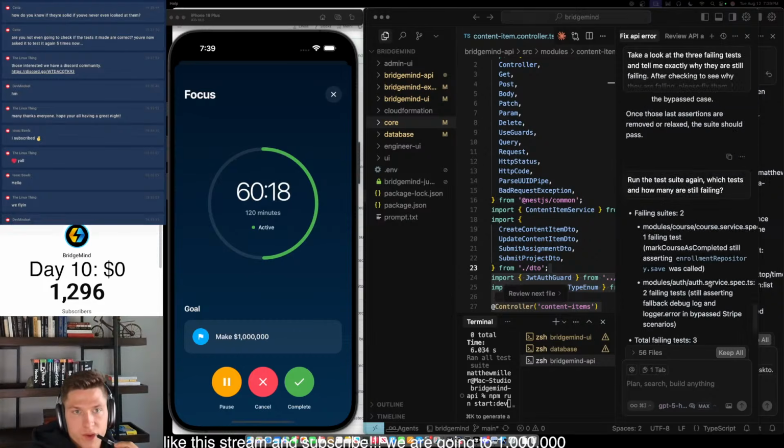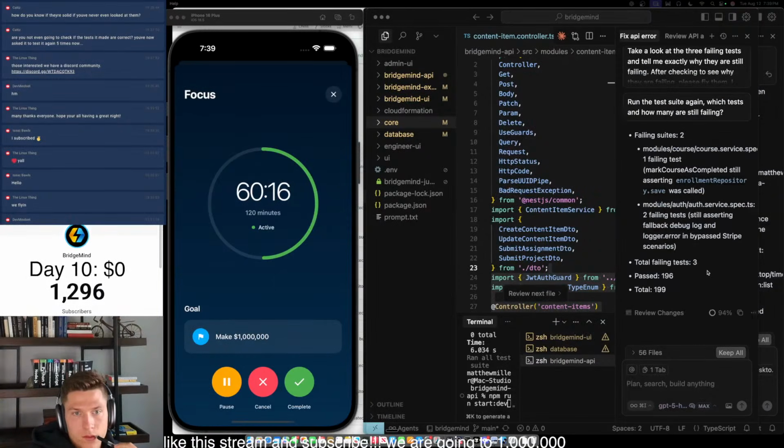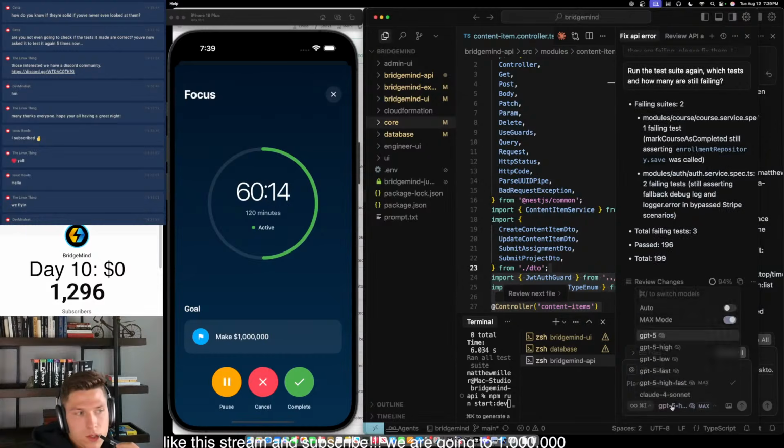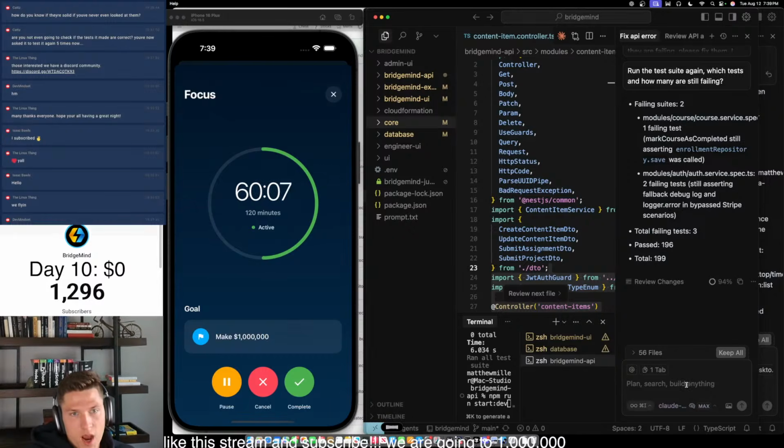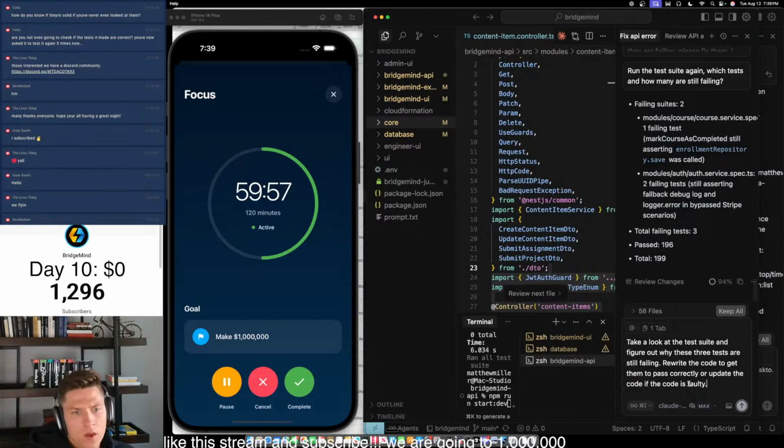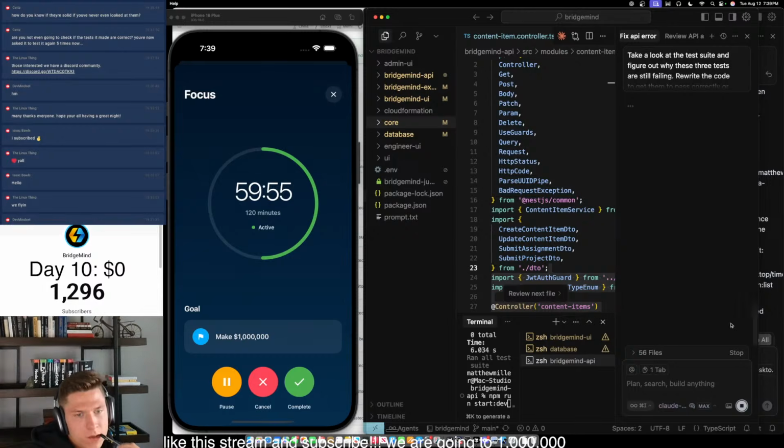All right, still 3 are failing. So now is when I usually switch to a different model. Take a look at the test suite and figure out why these 3 tests are still failing and solve the issue that's causing them to fail, rewrite the code to get them to pass correctly, or update the code if the code is faulty. So we're going to switch over to Opus here, because GPT-5 just wasn't working.